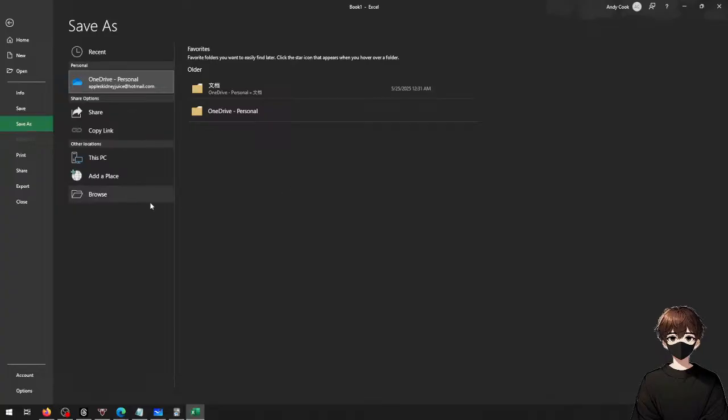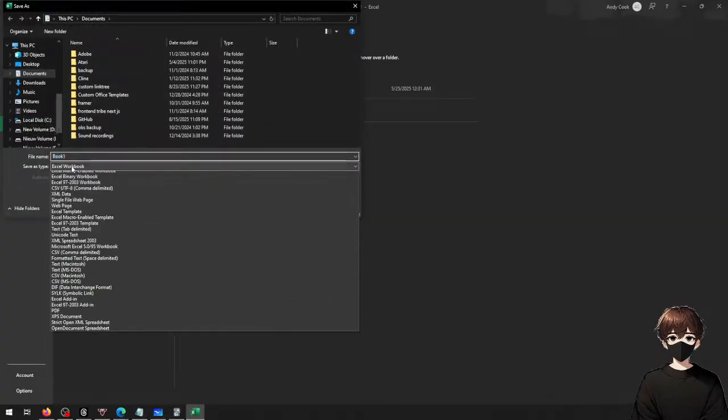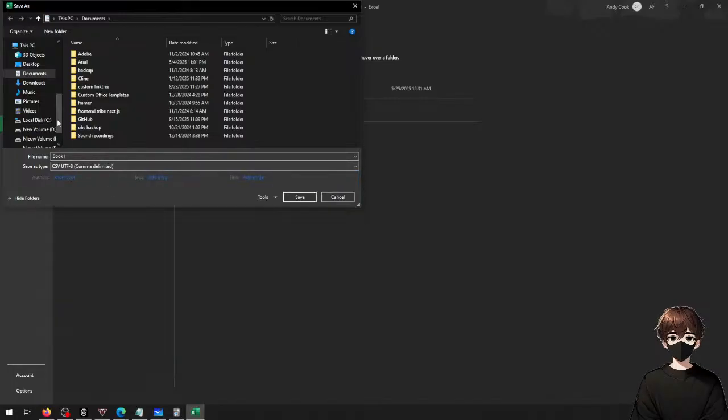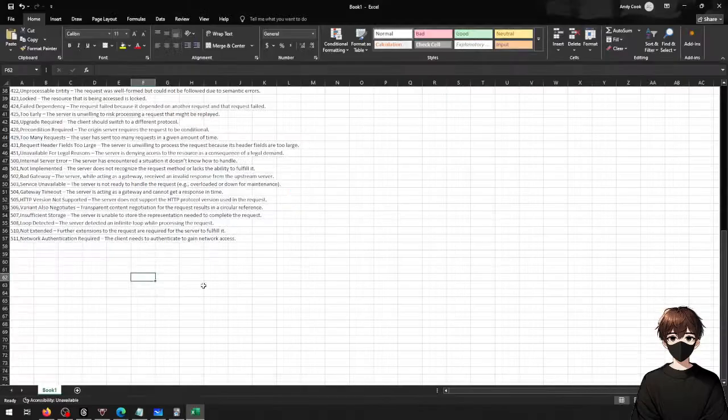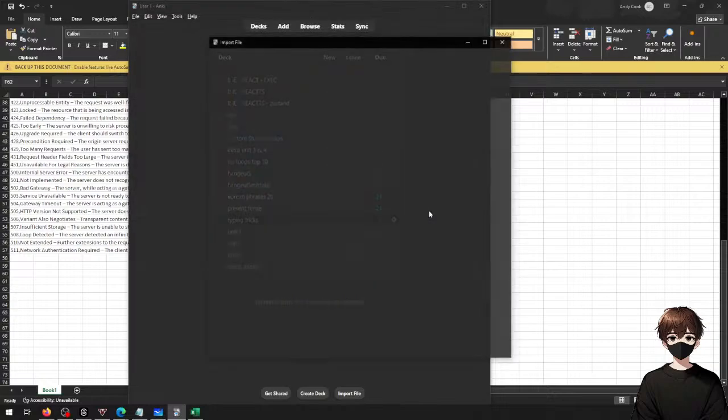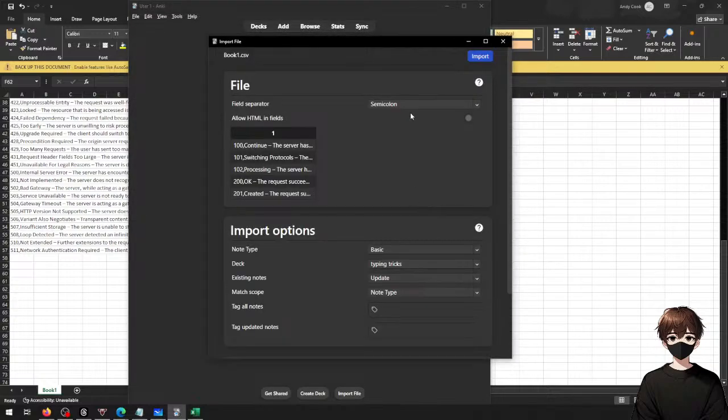I see. Okay. Let's SVG. Let me see. I think it's this one. Let's test it out. So it says it should work. I don't think so. Field separator, semicolon. That's true.